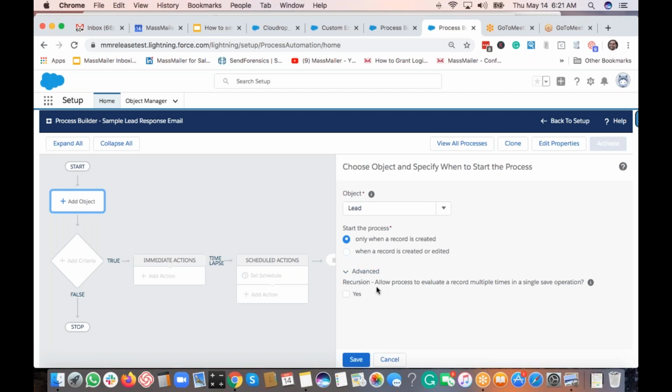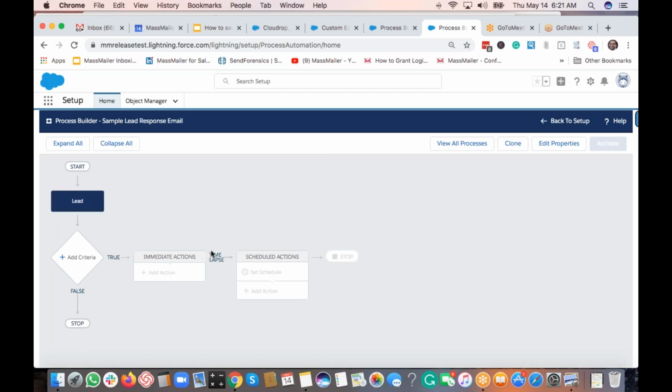And then you don't want to select this option. I just want to make sure that I highlight that, because this process would evaluate the record multiple times in a single save operation. So you don't want to select this if you want to send email whenever the record is created. It's a little bit more advanced, so your admin will know when to use this. Most likely, you will not need that, but again, your admin will make a choice. So whenever a record is created, we want to send an email alert.